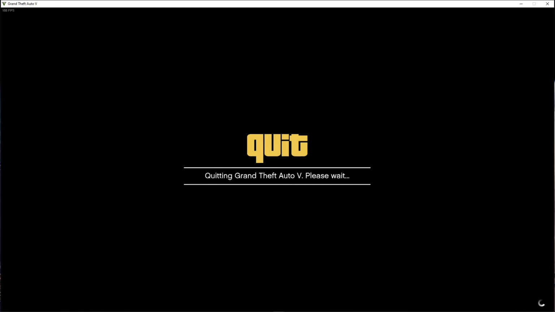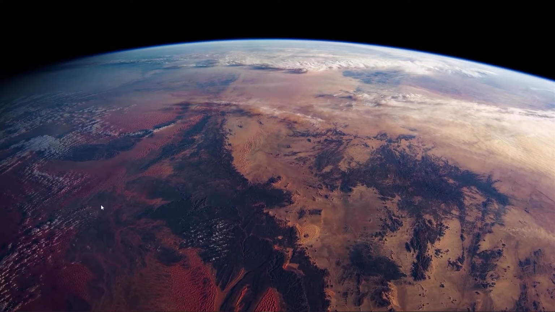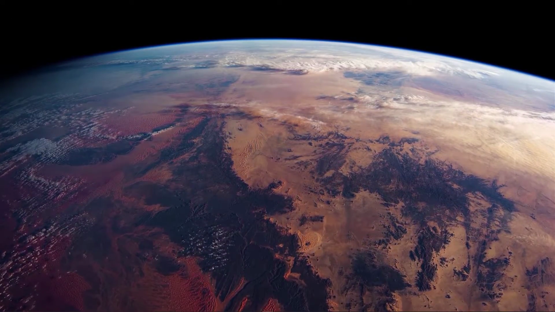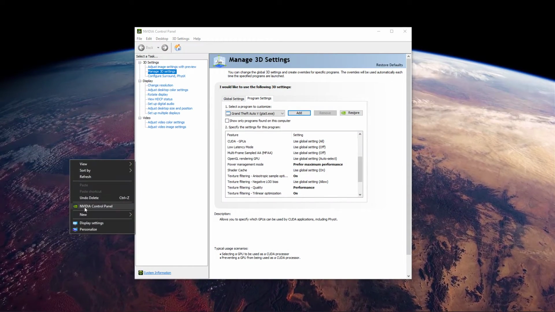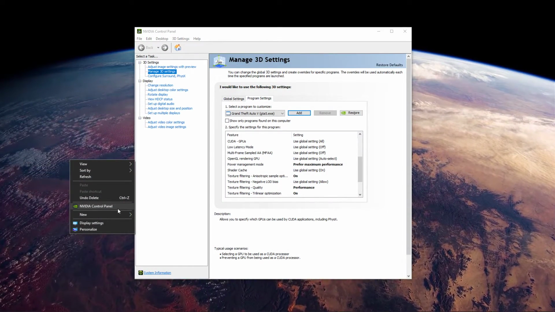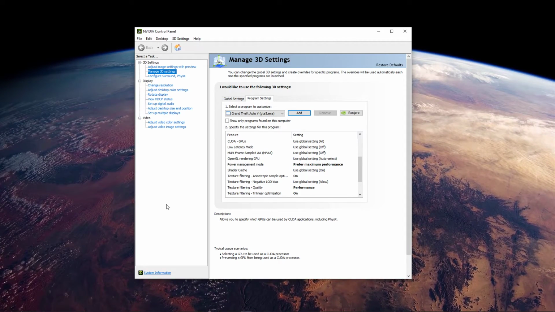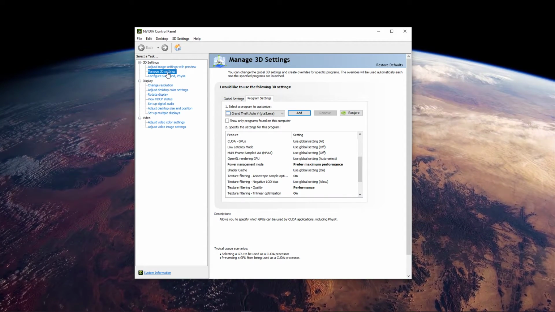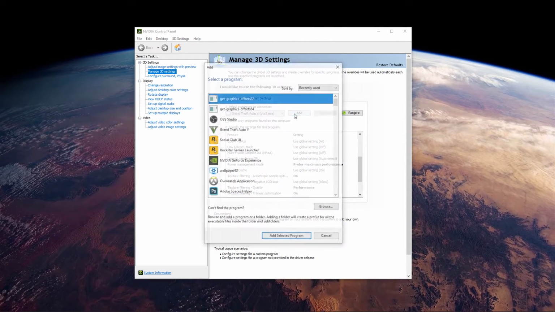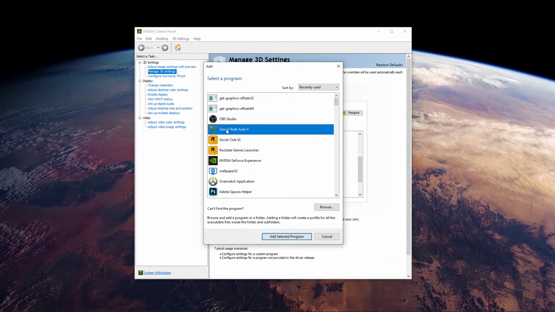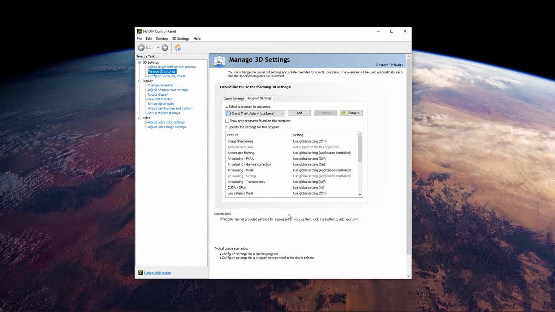These next few tweaks will additionally increase your performance, especially for low-end PCs. Open up your NVIDIA control panel by right-clicking your desktop and selecting it. You can do the same step with the AMD driver suite. Here, go to Manage 3D Settings and then Program Settings. Select to add a program to customize and then add GTA 5 from the program list.